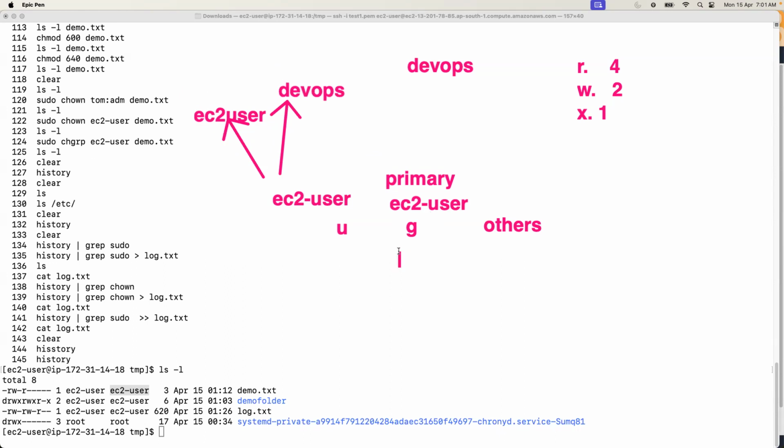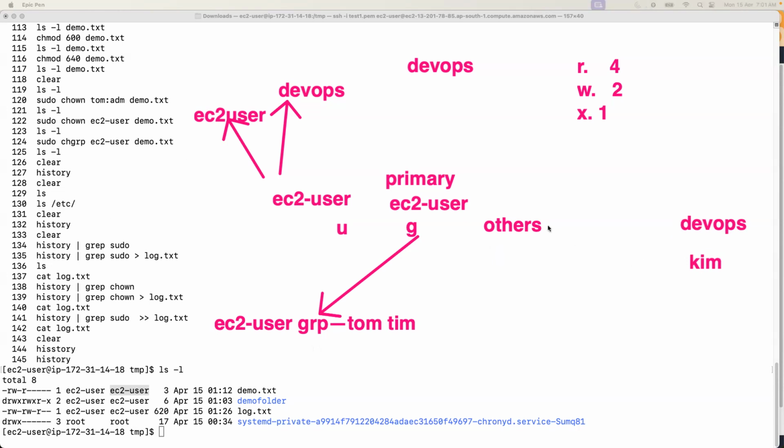Let's say Tom is also in the primary group, the EC2 user group. Tim is there. So they'll have the same permissions as the second category. Tom and Tim will have the same second set of permissions. Suppose you have Kim. Kim is not under the EC2 user group. Let's say Kim is under the DevOps group. If you want to change his permissions, you should change others because he falls into this category. In the DevOps group, so many people might be there. EC2 user might also be there.